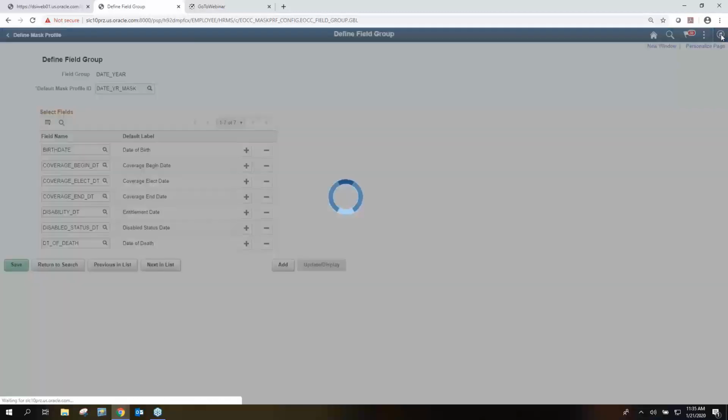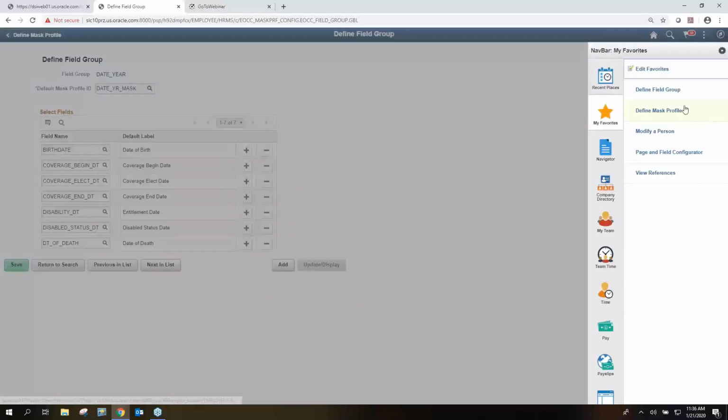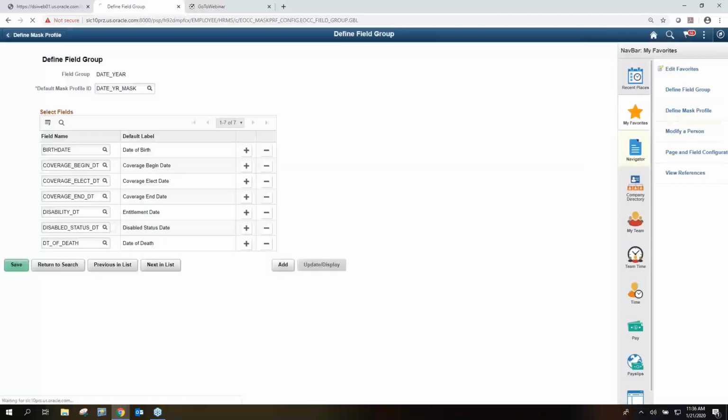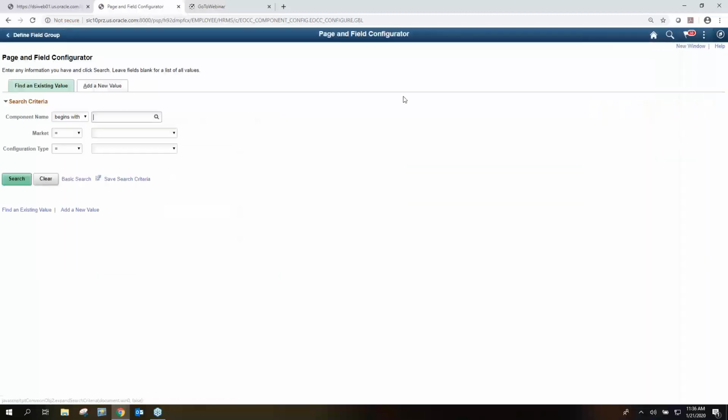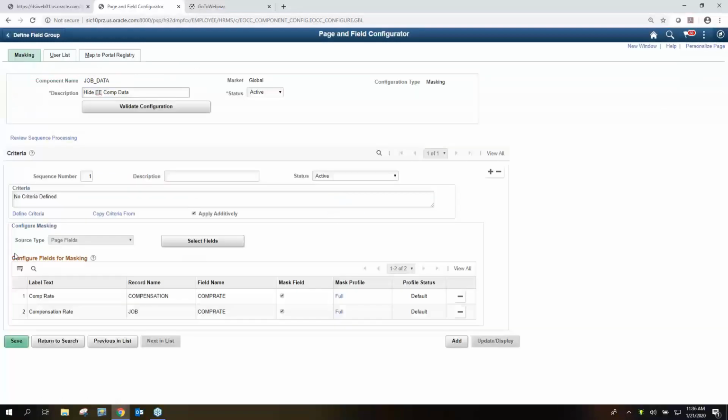Okay. Now I also want to go back to Page and Field Configurator and look at a couple of the other options that were added through masking just recently. So we're going to go ahead and look at the job data, and a couple of things to call out here.